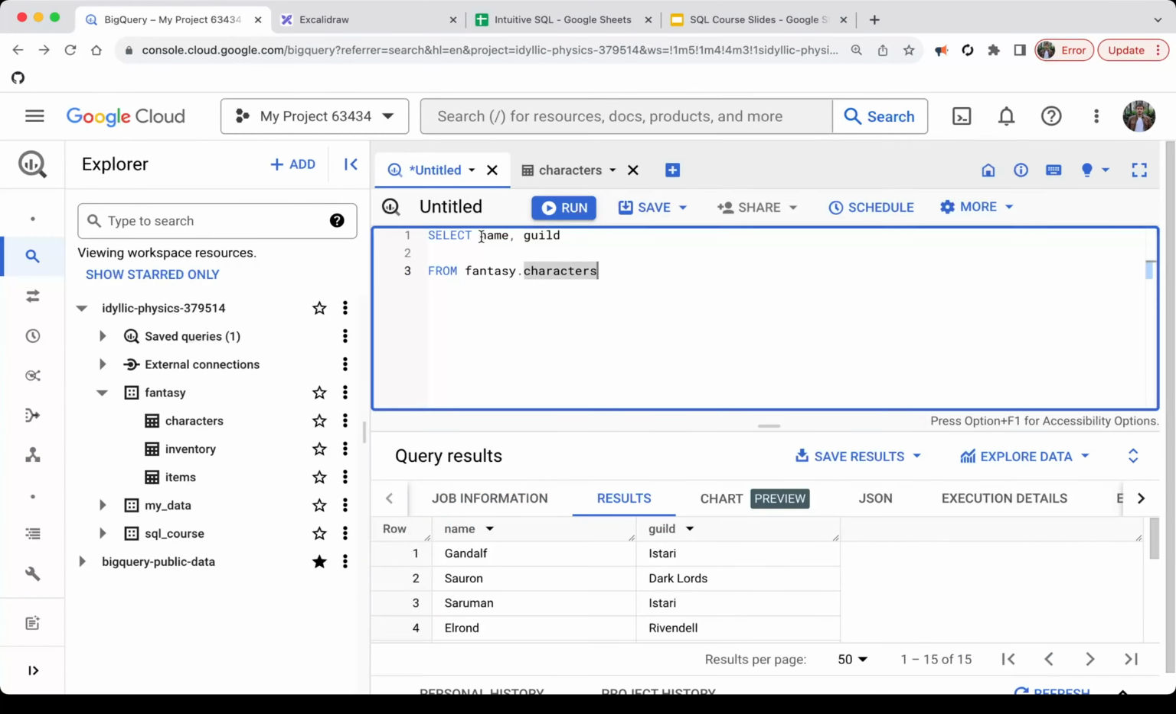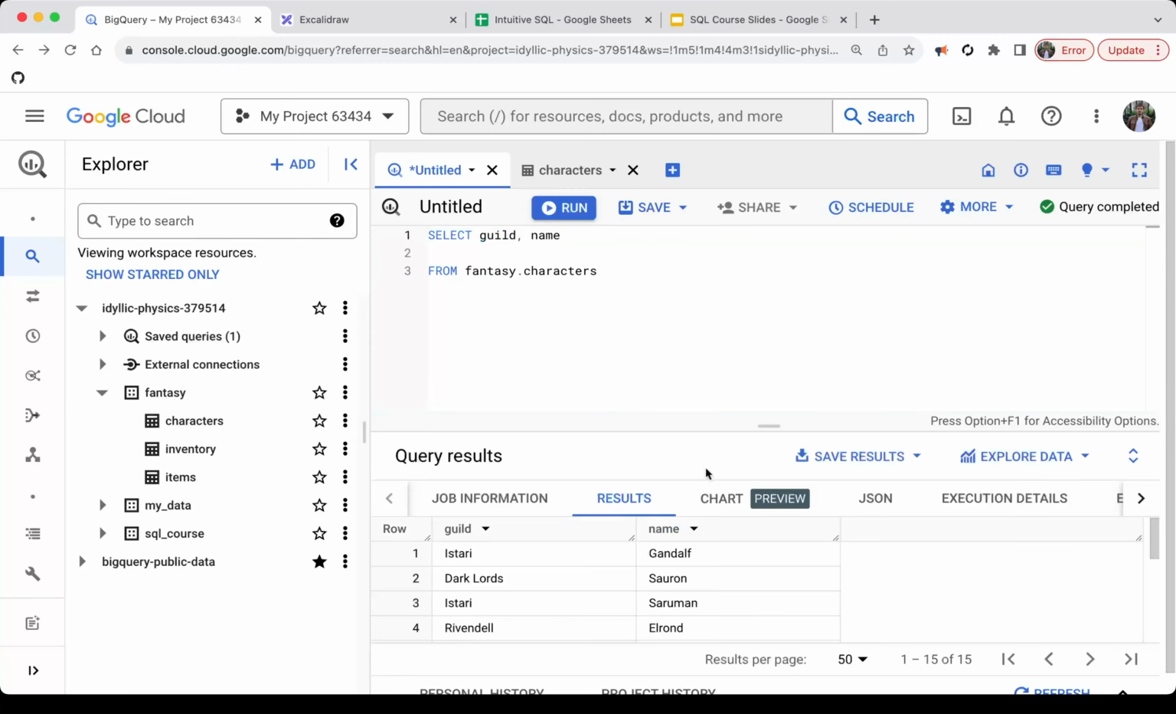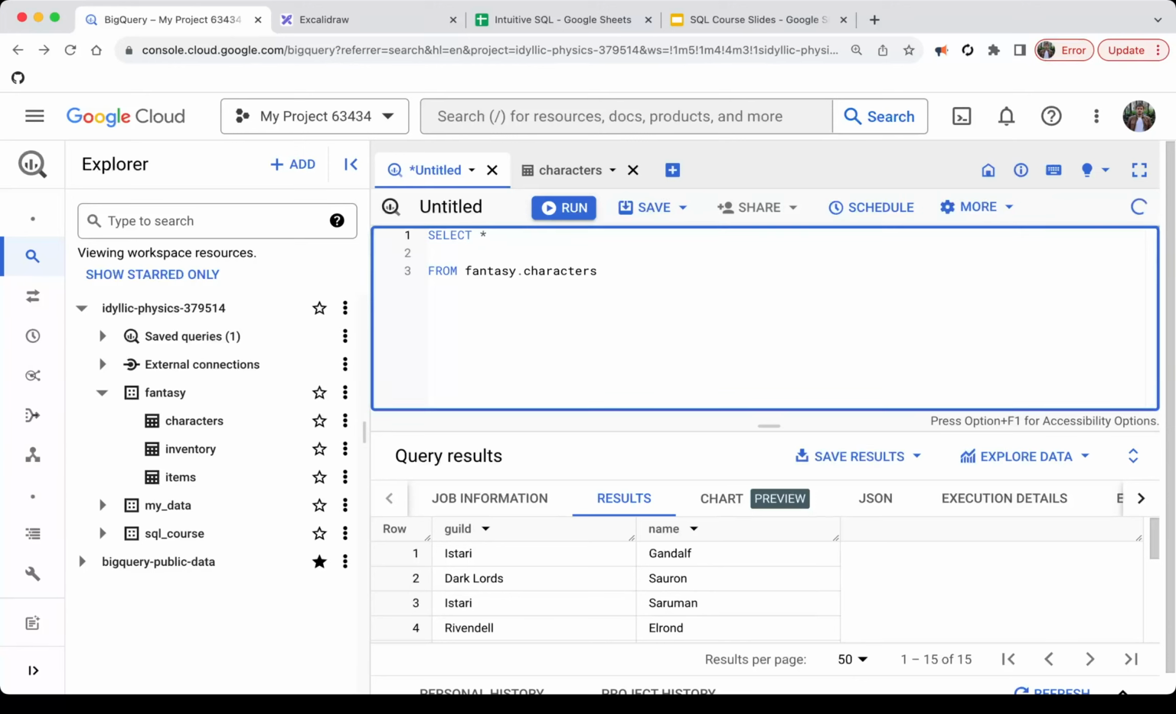And one neat thing about this, I could write the columns in any order. It doesn't have to be the original order of the schema, and the result will show that order. And if I wanted to get all of the columns of the table, I could write them here one by one, or I could write star, which is a shorthand for saying, please give me all of the columns.